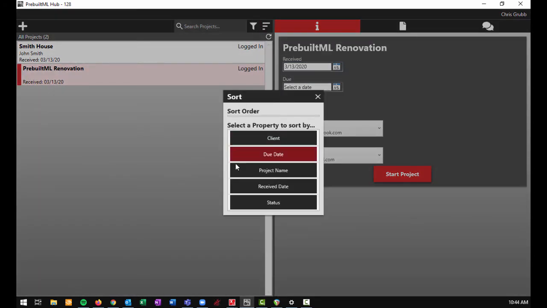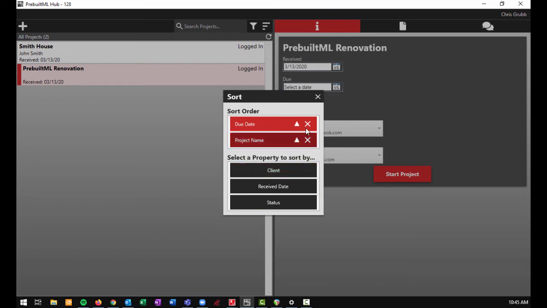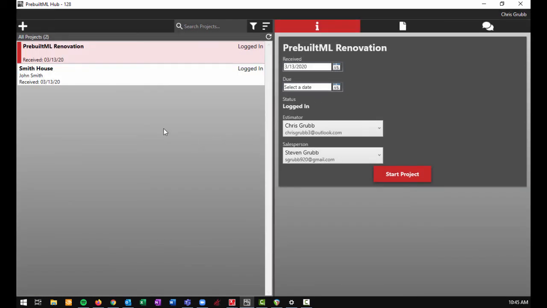Selecting multiple sorting options will sort the list by the top property first, and then by the second property, and so on. I'll select due date first, and project name second. This will sort my list by due date, and projects with the same due date will then be sorted alphabetically.